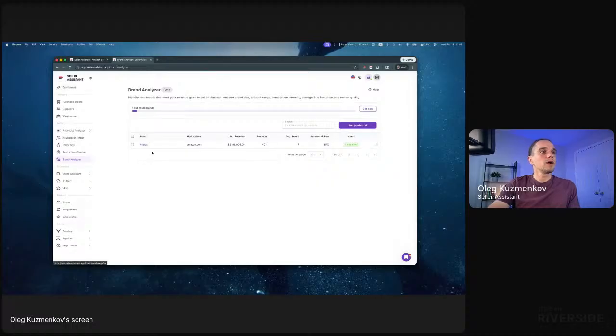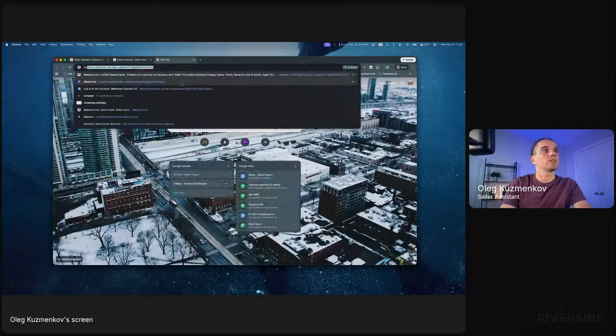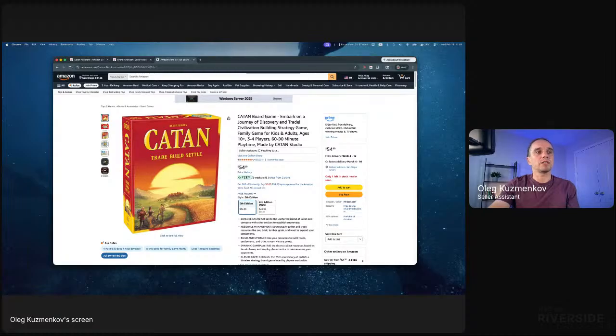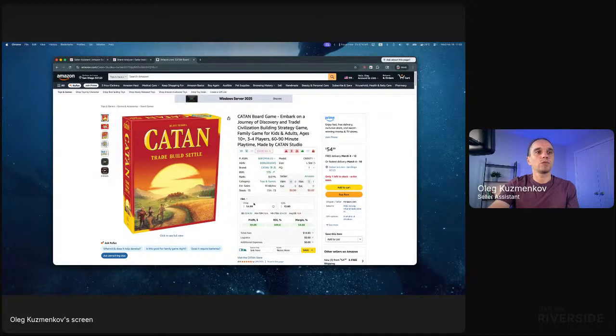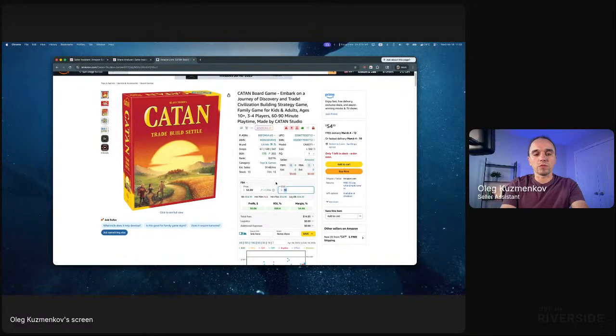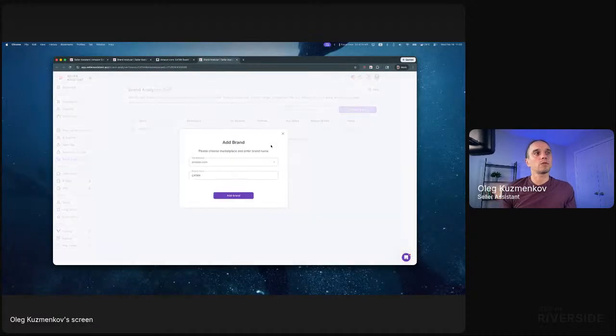So, for example, you're analyzing products on Amazon using the extension. The Chrome extension shows up on Amazon pages and shows you some information about it. You can put some notes, calculate the profitability, like this. And for example, you decided you need to find this brand or analyze it. We have a brand analyzer. You can click right here and get redirected to the brand analyzer in our internal tool.